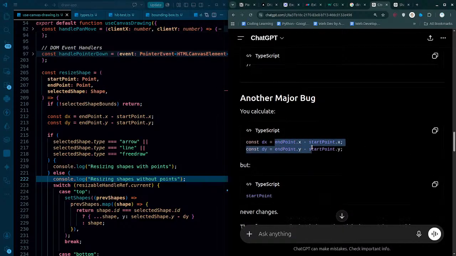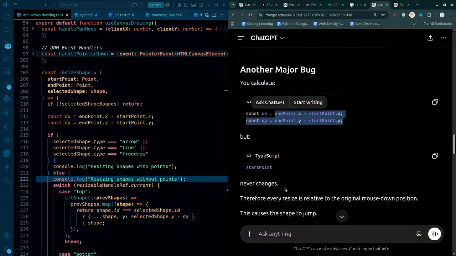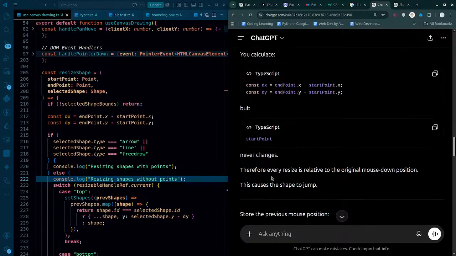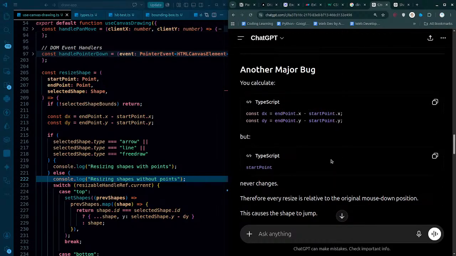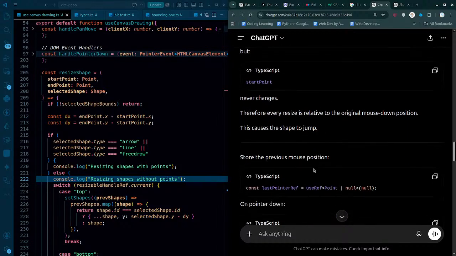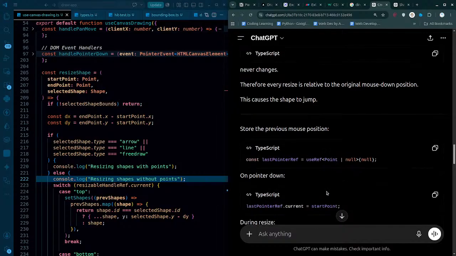Another bug: you calculate the end point, but the start point never changes. Yeah, that is right. Therefore every resize is relative to the original mouse down position. This causes the shape to jump. It is saying that start never changes. Just a minute. Store the previous mouse position. So it will not. Why? Because we are saving.